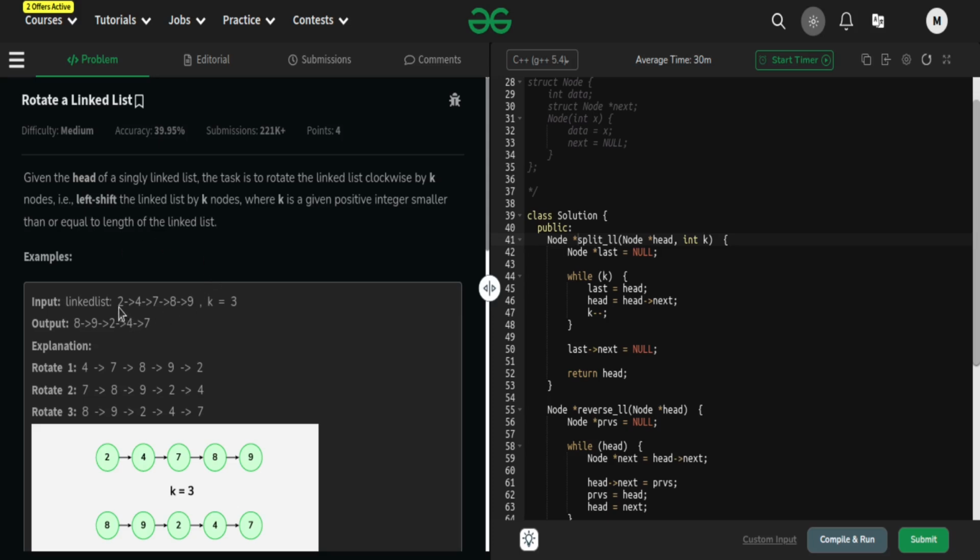So for instance, if this is the linked list which is given to us and k is equal to 3, then we need to rotate this linked list 3 times. So after 3 rotations the linked list will be something like this, and that is what we need to return, or rather the head of the linked list is what we need to return. So that's about the problem statement, folks. Now let us discuss the solution of this problem.